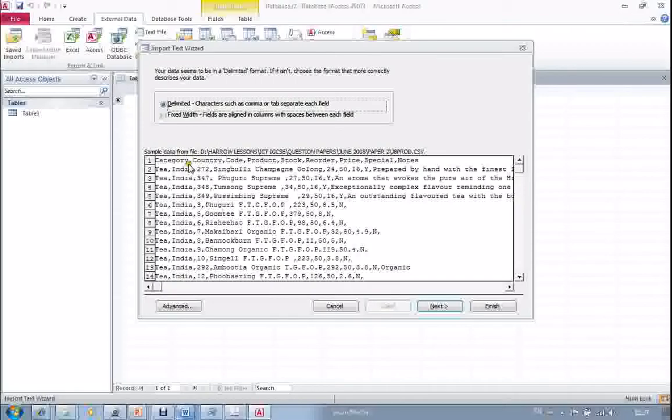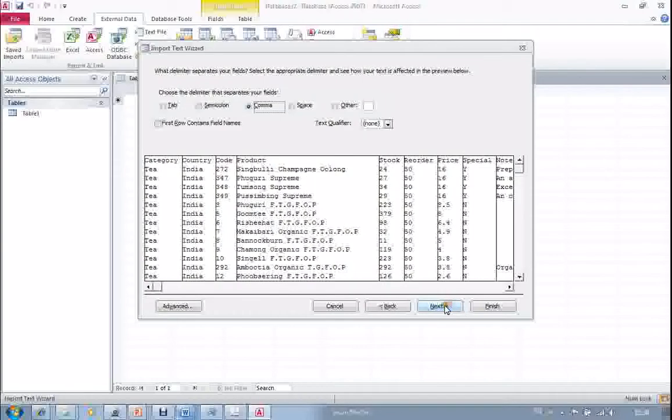And the first screen here is asking me how each of the characters are separated. So as I'm looking here, they're all separated by commas. CSV stands for comma separated values. This is a CSV file, and I can see they're separated by commas. So characters such as commas or tab separate each field. That's okay. Next, this is just checking that the data is correct.